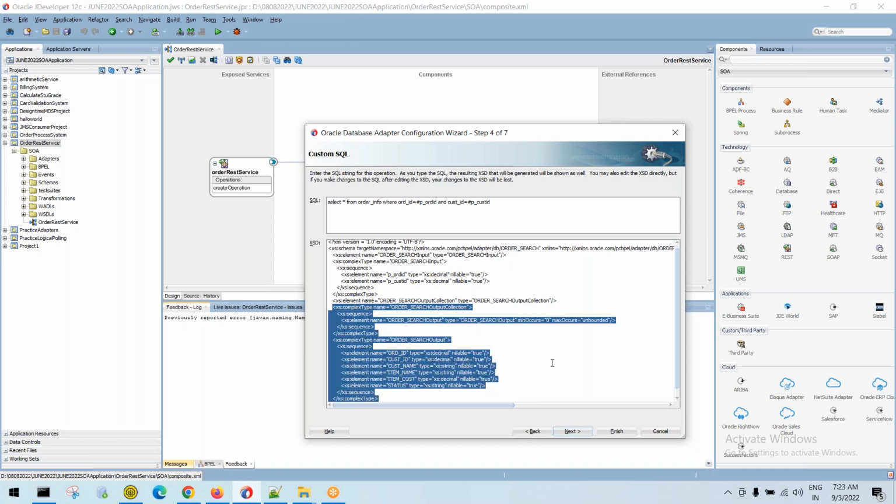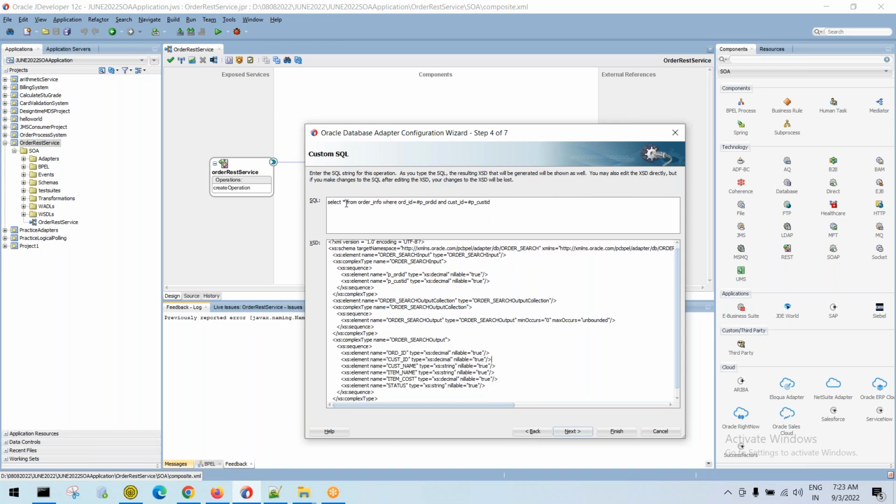You can observe, based on the query, see here I used a star symbol. That means it is trying to fetch all the fields from the table. Every field the table contains is displayed here.